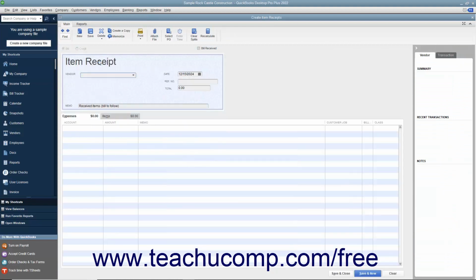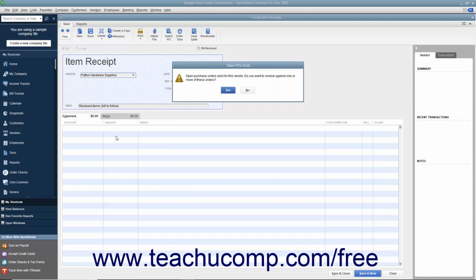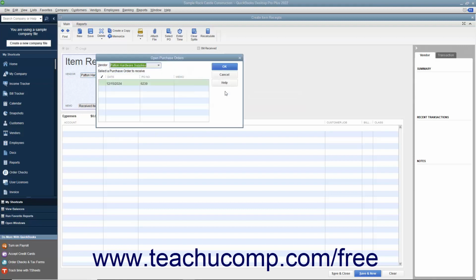This is essentially the same process as entering items received along with a vendor bill. So in the Create Item Receipts window, select the vendor from whom you are receiving the items from the vendor dropdown. If the vendor is one with whom you have open purchase orders, an Open POs Exist message box then appears. To receive the inventory, click the Yes button in the message box to open the Open Purchase Orders window. Any open purchase orders you have with the selected vendor then appear in this window.